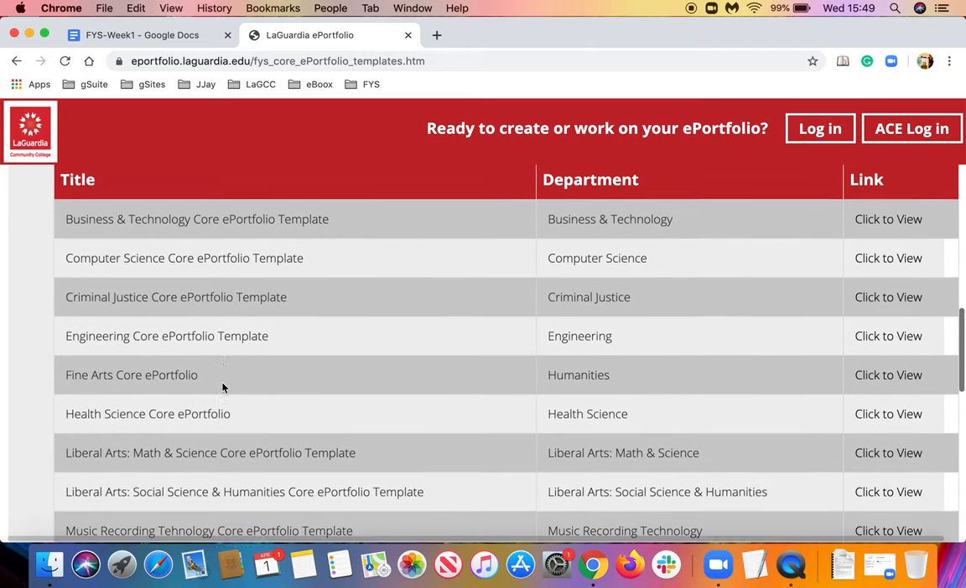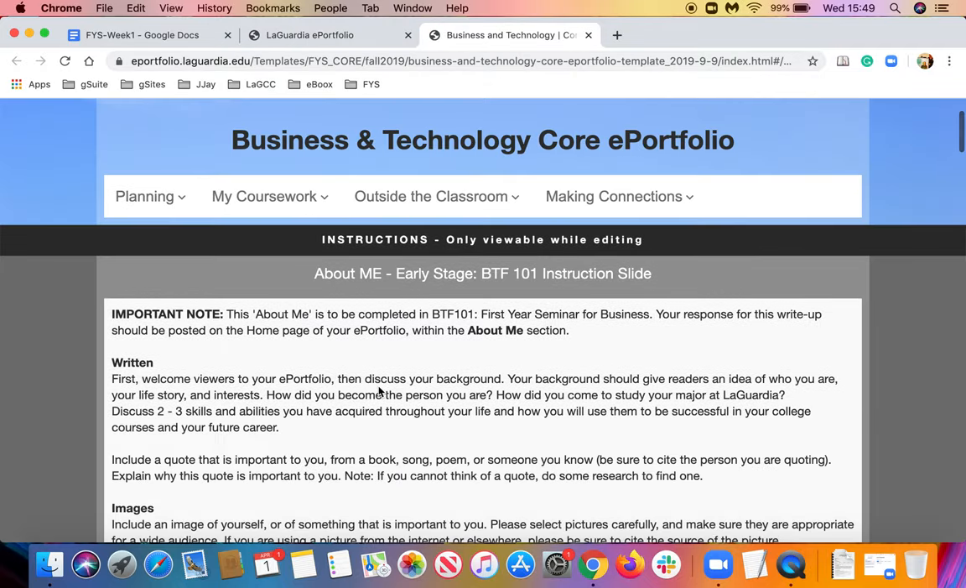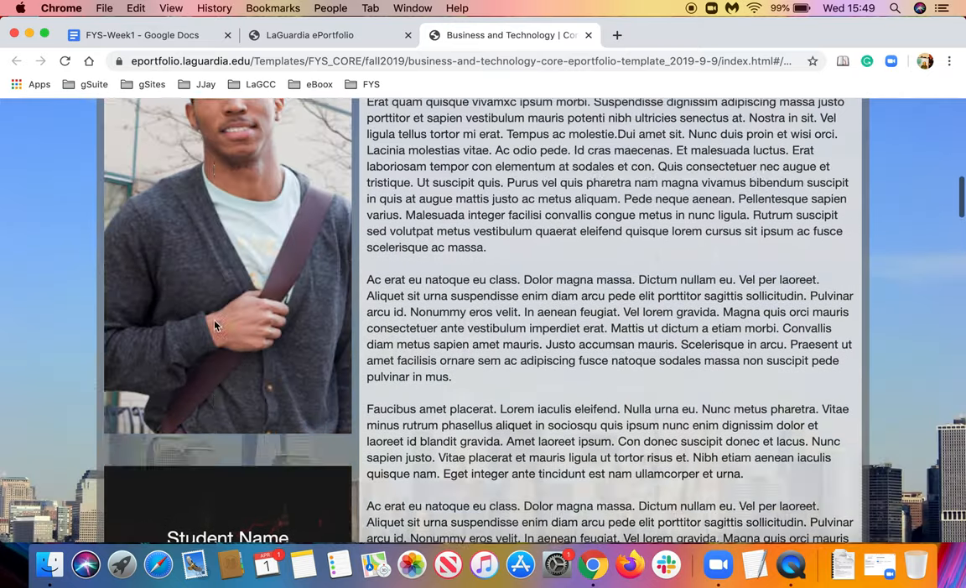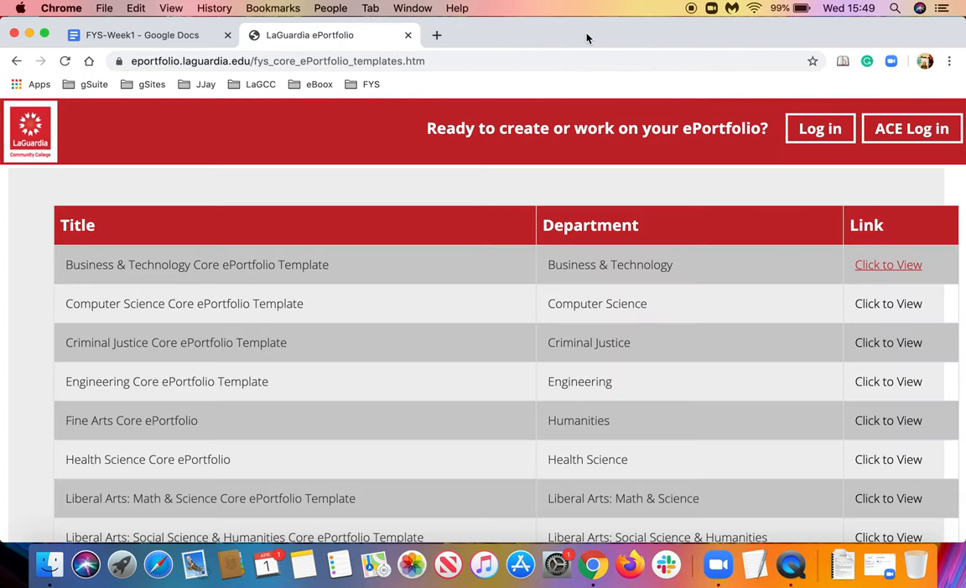Okay, let's check BTF right here, the first one, business technology. All right, there are some instructions right up here. See what's going on, and just go over them, and be open to those experiences. I don't have much to lose, but gain.